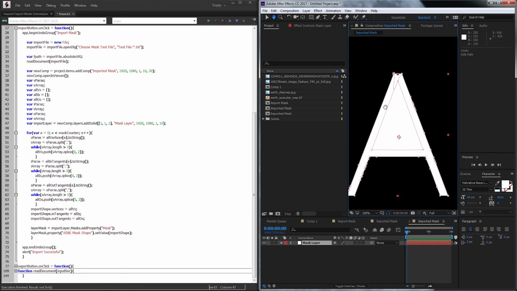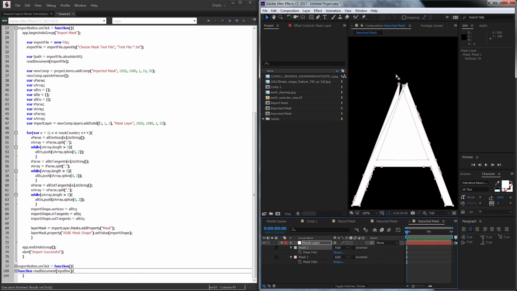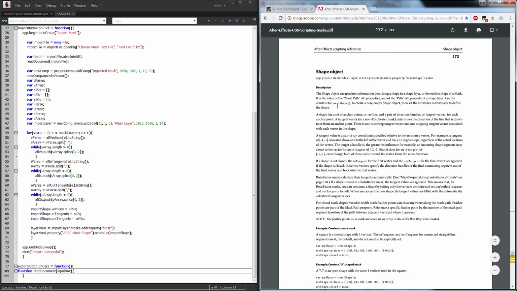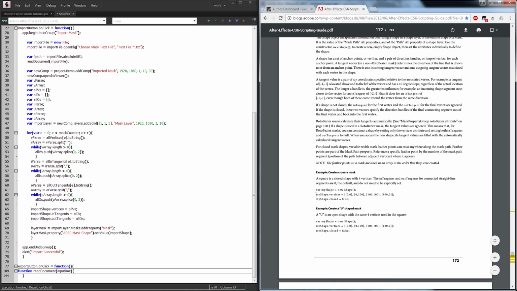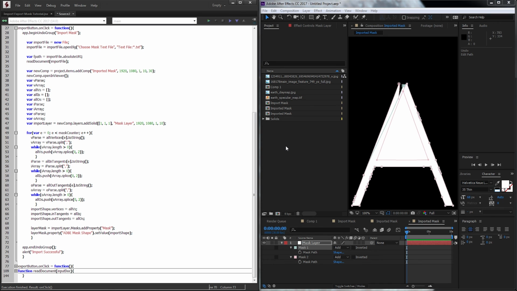If you come across any problems like this, where you import a shape and all the masks kind of got messed up, all you have to do is make sure that your masks are closed. In the After Effects CS6 scripting guide on page 172, you have your shape object and it will tell you all about that. And down here it says myShape.closed equals true. You want to make sure it's set to true, otherwise you just have open masks and that will cause a lot of weird problems.